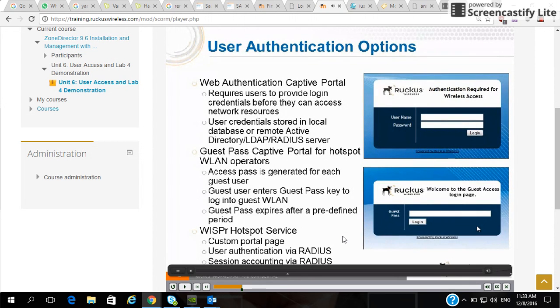There are several features offered by the Zone Director that make use of this type of authentication. One form of this is web authentication, also known as a captive portal. When selecting web authentication, the Zone Director itself contains the web page that is displayed to users where they must provide a username and password. The Zone Director then checks the credentials that the user has supplied using either its own local database or an external database on a Radius or Active Directory server.